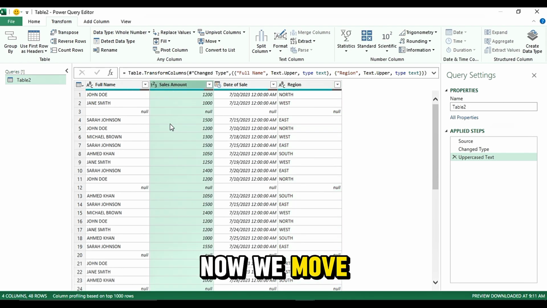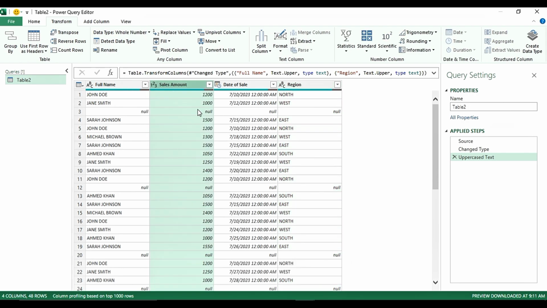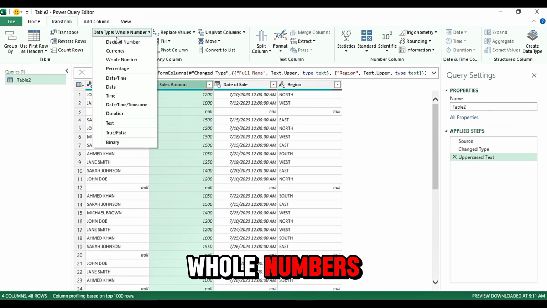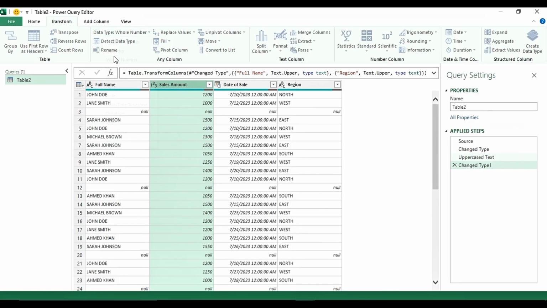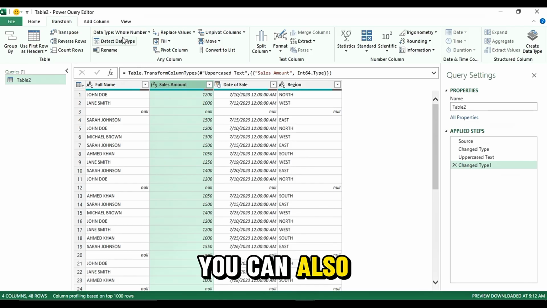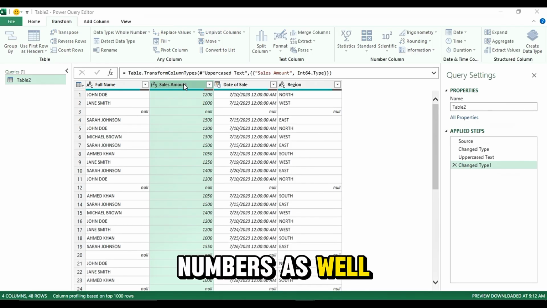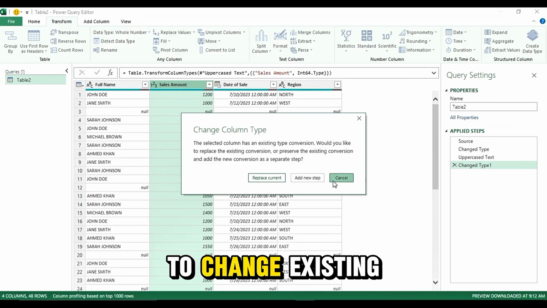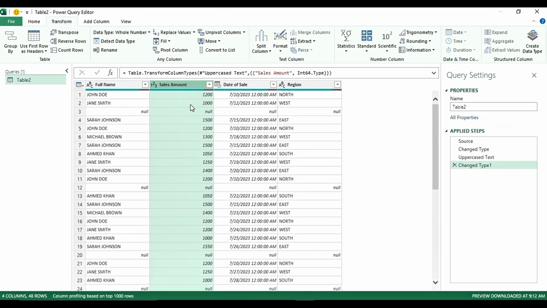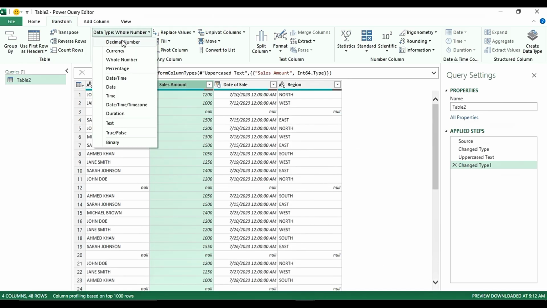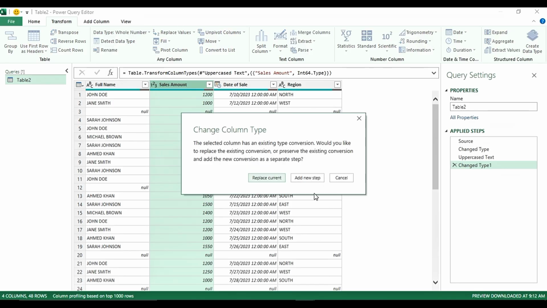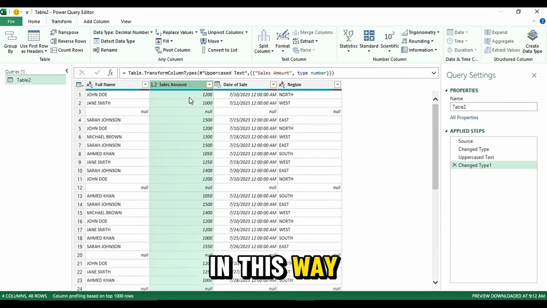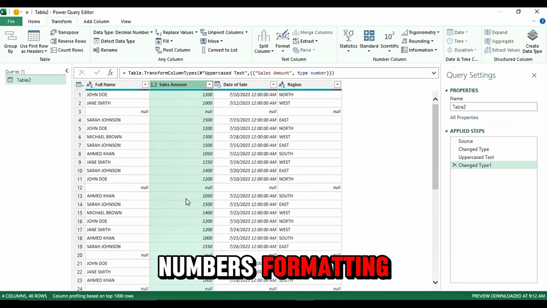Now, we move to our sales column data. We need to change the formatting to whole numbers. You can also convert into decimal numbers as well. This requires confirmation to change the existing format. In this way, we can convert number formatting.